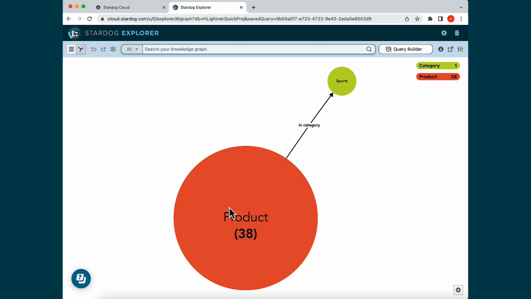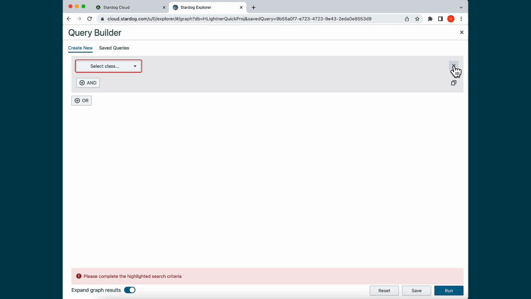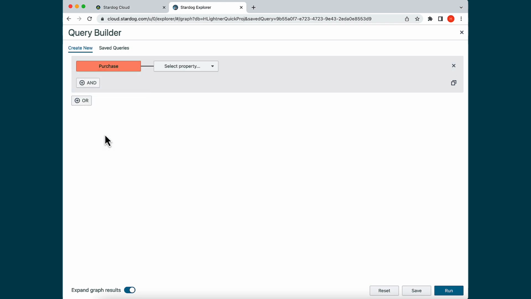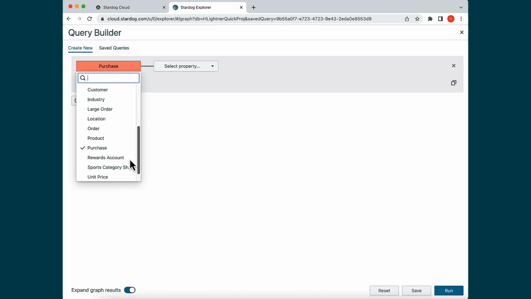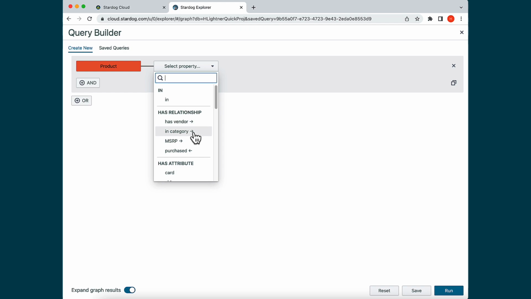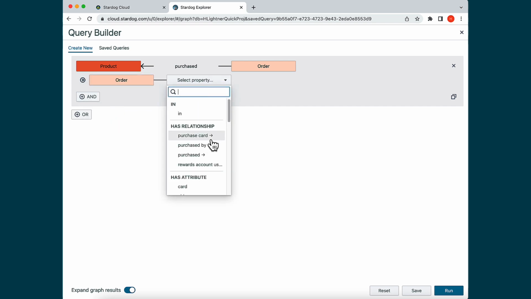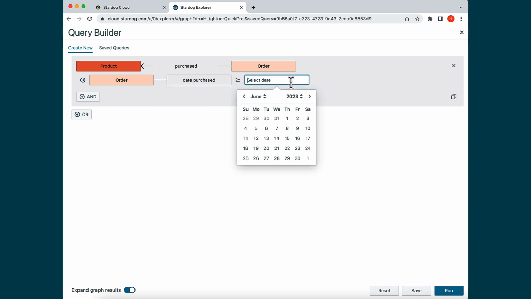Query Builder can help you build much more meaningful searches than targeting a keyword or instance, though. Let's look at how to build a query for all products purchased after or on January 1st, 2022 from customers that purchased sports items before January 1st, 2022. So I'm going to start off with my product. And then I'm going to say purchased and order. And then that order has a date purchased of after or on January 1st.